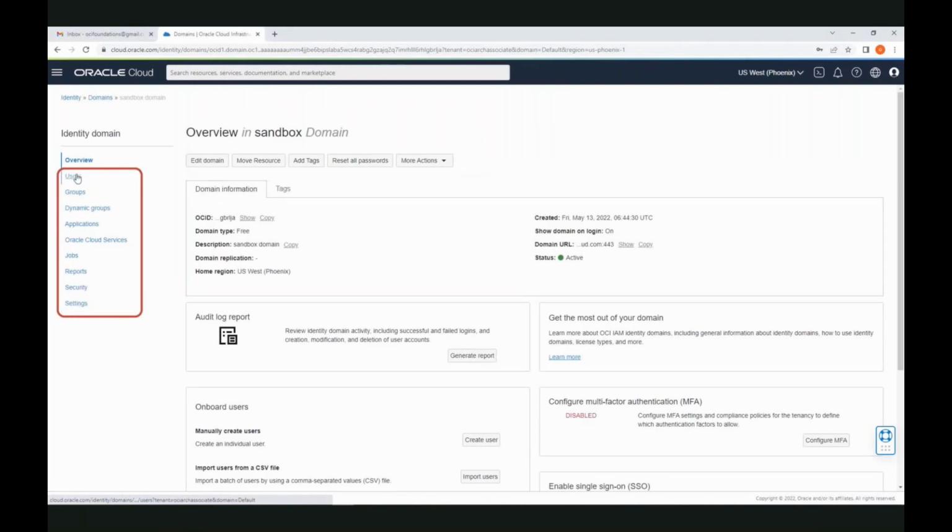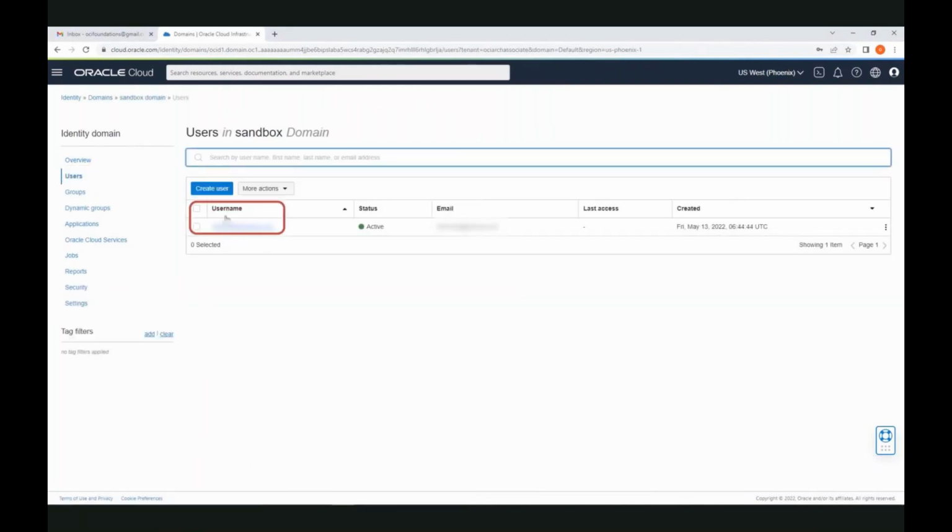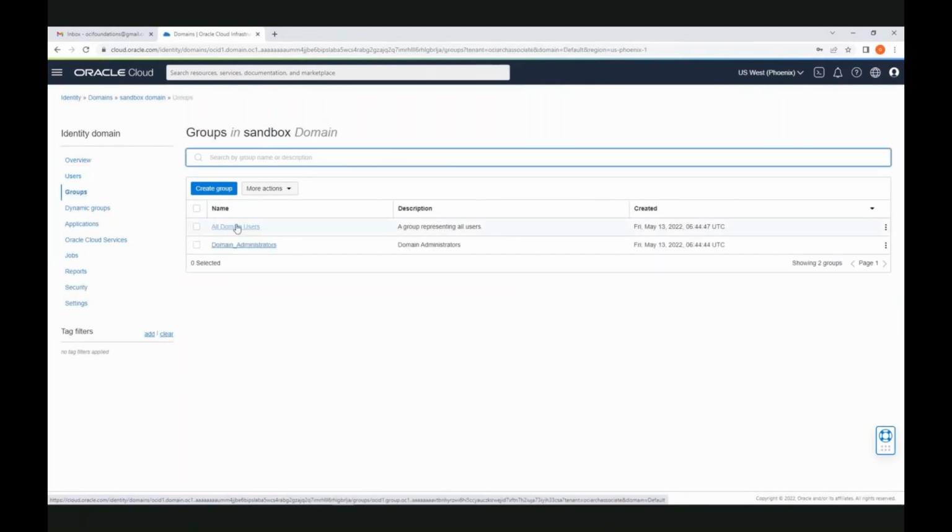If I click on users, you can see today I'm logged in as an admin. So this is the only user which is available. And for the groups, you can see that there is all domain users and there is also a domain administrator. So any user you create could either go as a domain user or could go as a domain administrator.